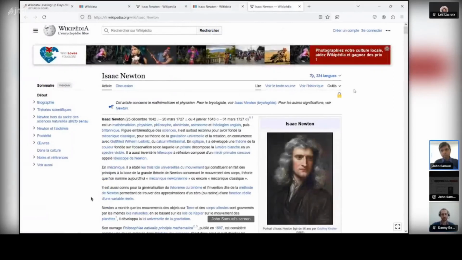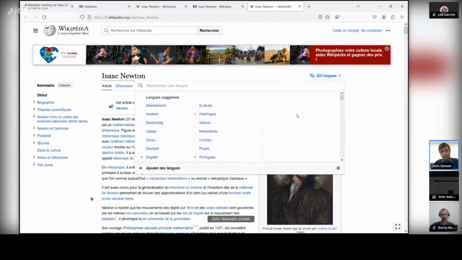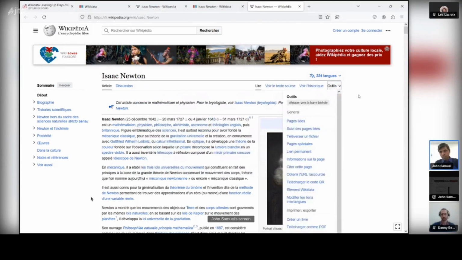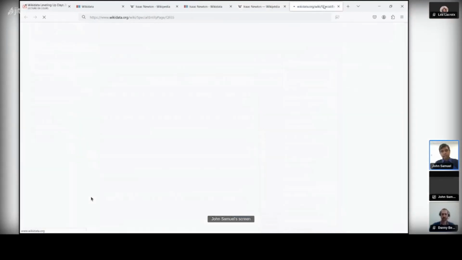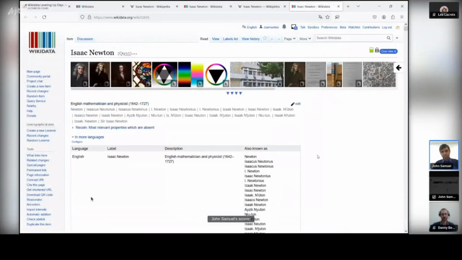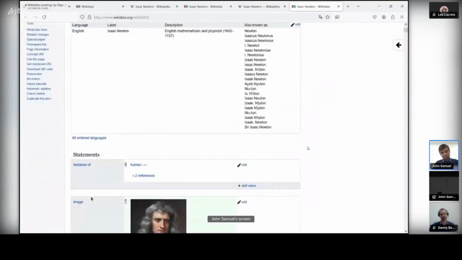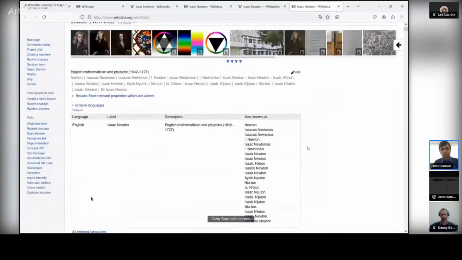For example, I come back to the French version of my article. Here again, you see you have got all the other languages that describe Isaac Newton. And here you have got an option called "Outils", which is a translation of the English word tools. And if you go down, even if you do not speak French, it's not a problem because the word is "Élément Wikidata". So let's click Élément Wikidata, and there you are. You have the same page which describes the article on Isaac Newton on Wikidata.